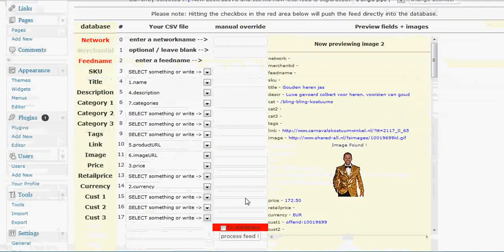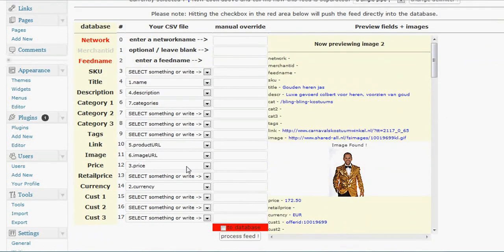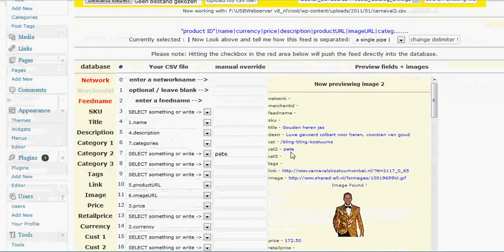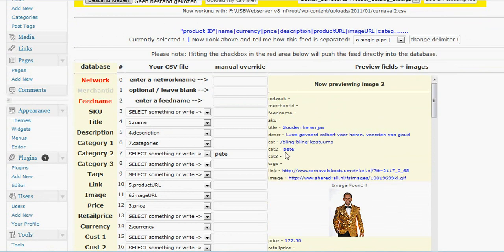What we can also do is do a manual override. Now, you see that there's no information here for category 2 and 3, so if we wanted to, we could name all the products that are loaded from this data feed and put those in a category called, well, my name is Pete, so we'll just use Pete. Now, if we do a preview on that, you will see that in the category here, the second category is always going to be called Pete.